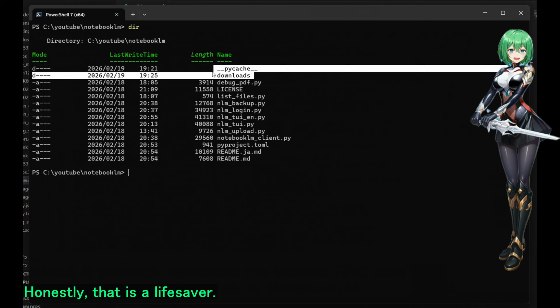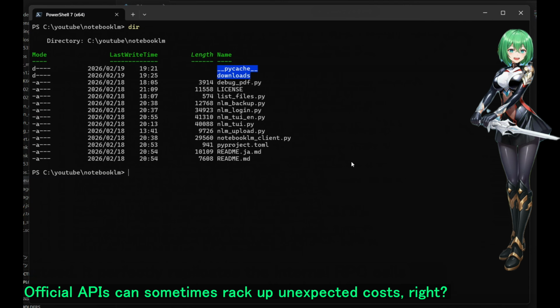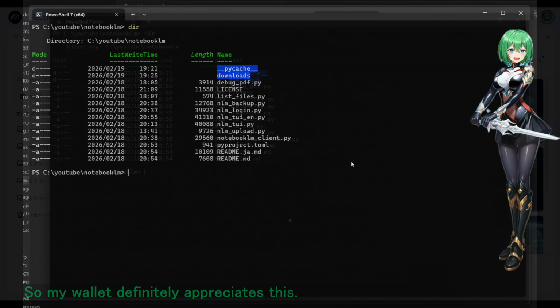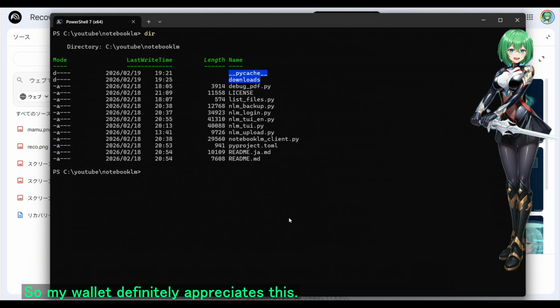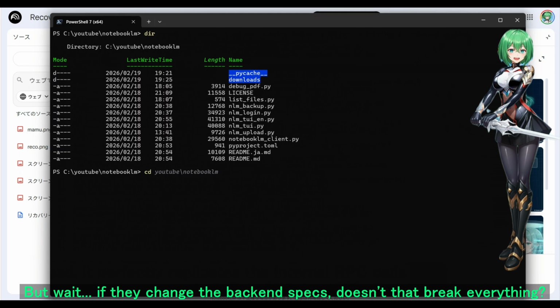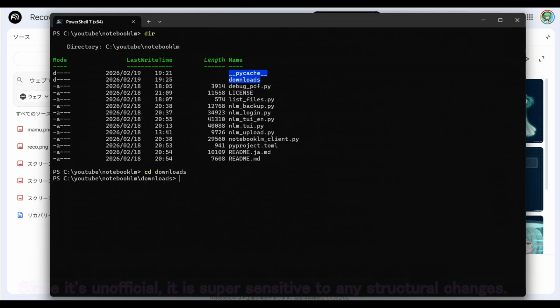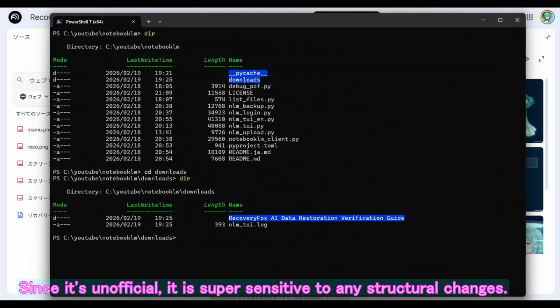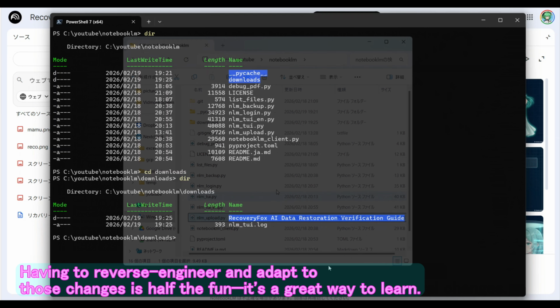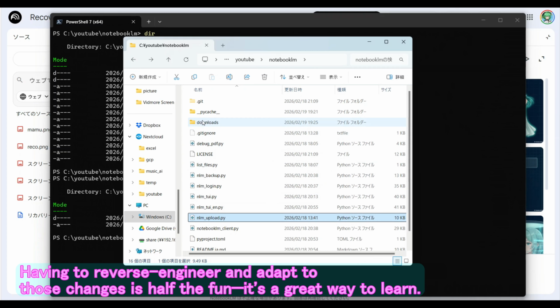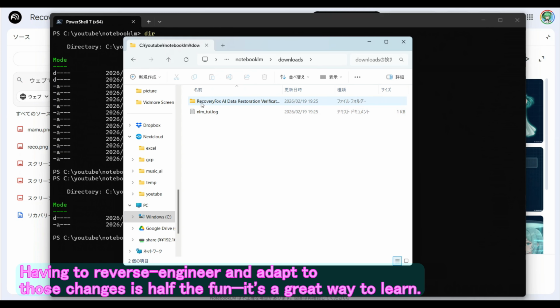Honestly, that is a lifesaver. Official APIs can sometimes rack up unexpected costs, right? So my wallet definitely appreciates this. But wait, if they change the back-end specs, doesn't that break everything? You hit the nail on the head. Since it's unofficial, it is super sensitive to any structural changes. But honestly, having to reverse engineer and adapt to those changes is half the fun. It's a great way to learn.